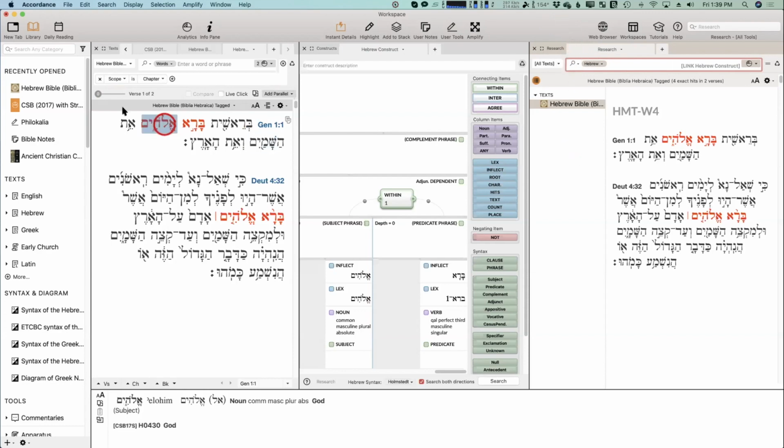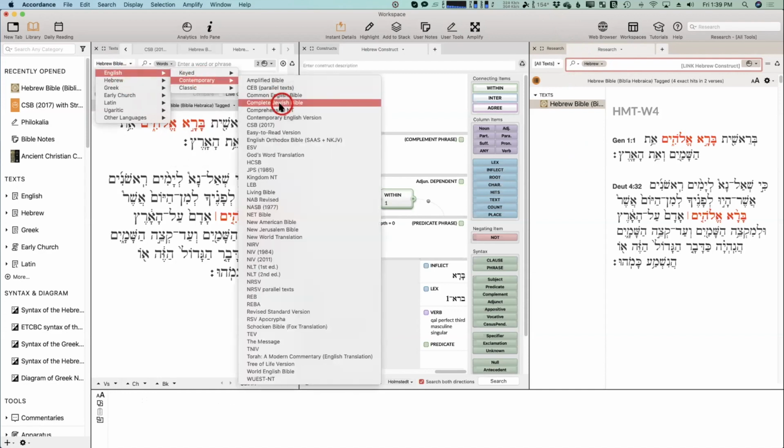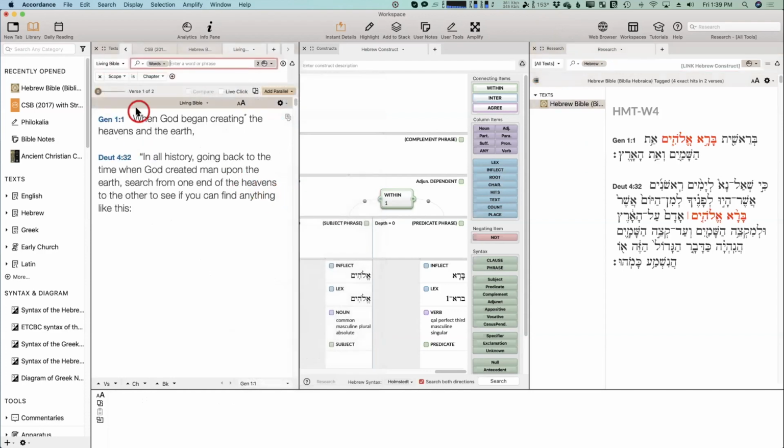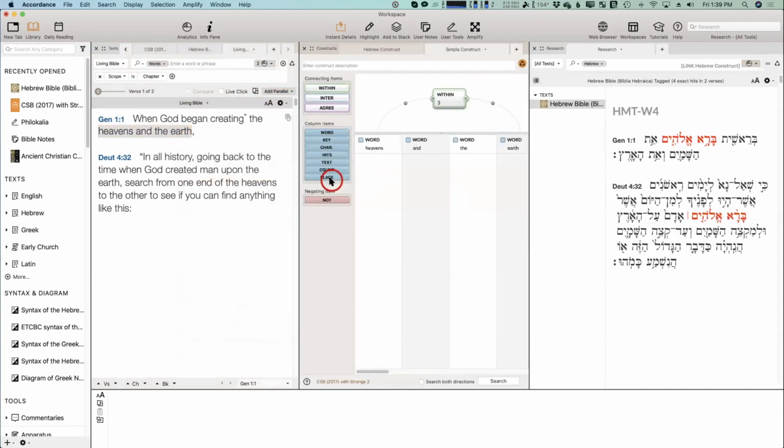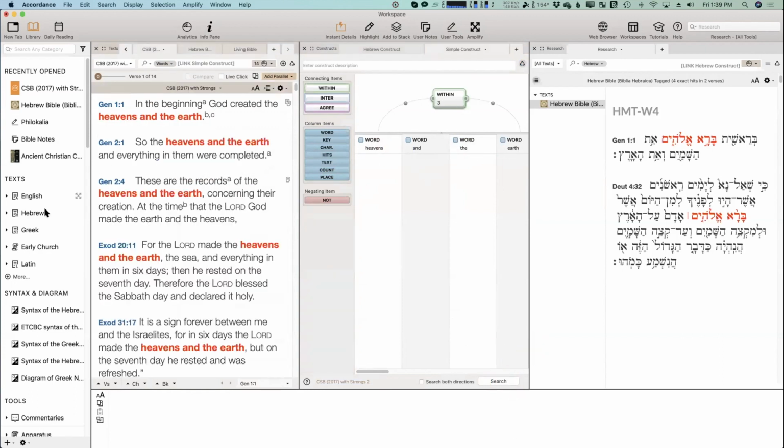Of course, it's only going to grab the words, so you're not going to get a lot more than you would from just typing in a phrase. But yeah, it will. So here's the Living Bible. Finding the English. I'm going to say heavens and earth here. Give it something that it can find. So we can do a search for words. And so we've got heavens and the earth. I don't know if it's going to find it. Yeah, look at that. So it found a number of these.